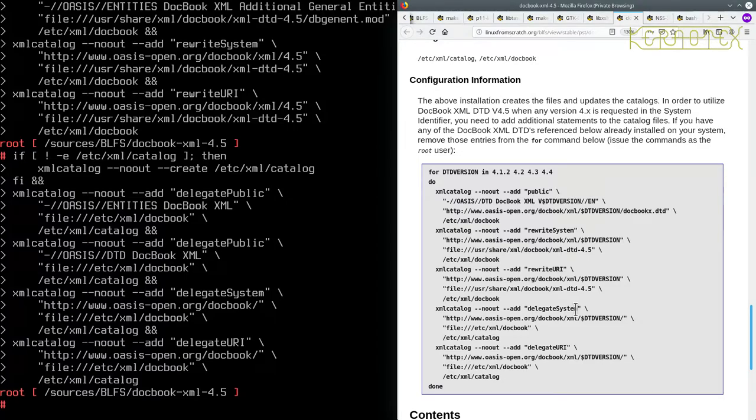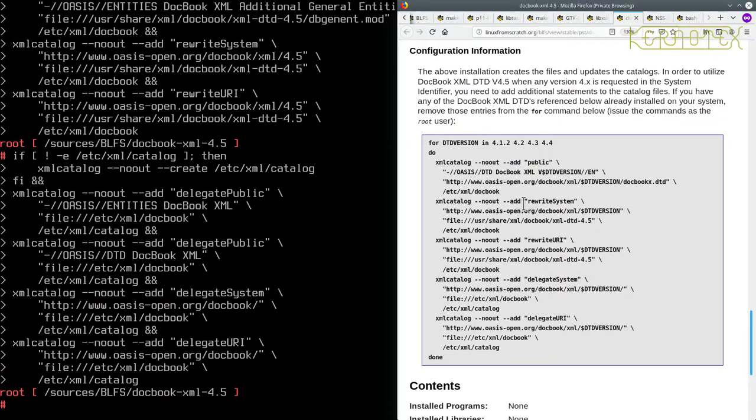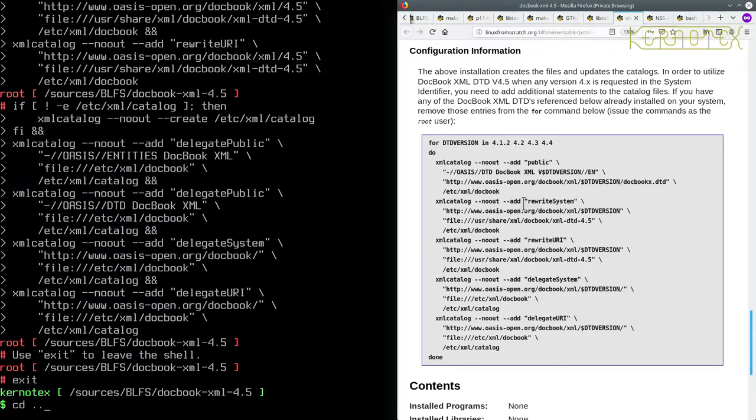Right, I see. So what it's saying is that if we've got any prior versions of the docbook XML DTDs, so that's 4.1.2, 4.2, 4.3, 4.4, we haven't got that. So we don't need to run this. So that's that finished with. Let's come out of this and delete it.